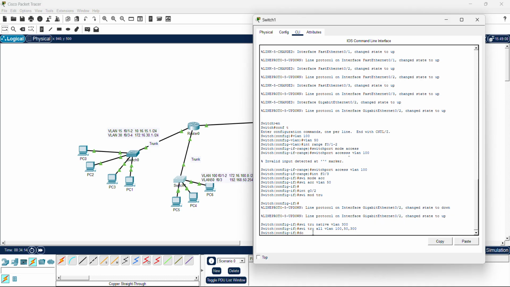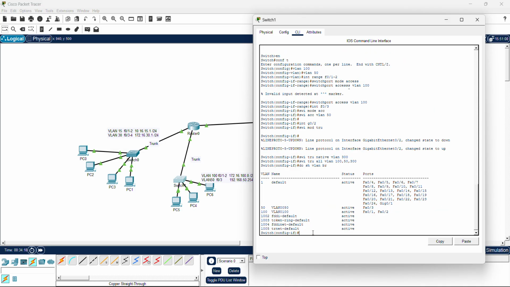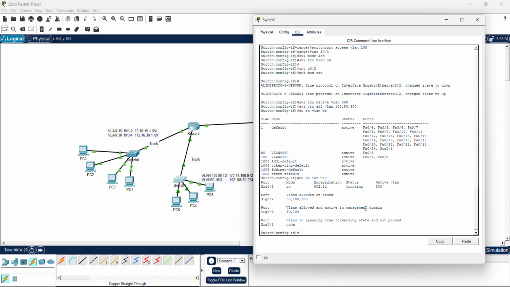So let's say do show VLAN brief. So here we see our VLANs are well configured and ports are assigned. I'm going to do show interface trunk. We'll also have our trunk well configured.